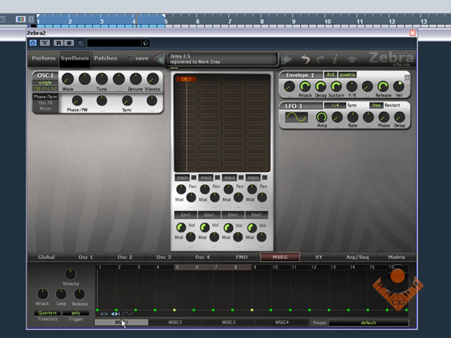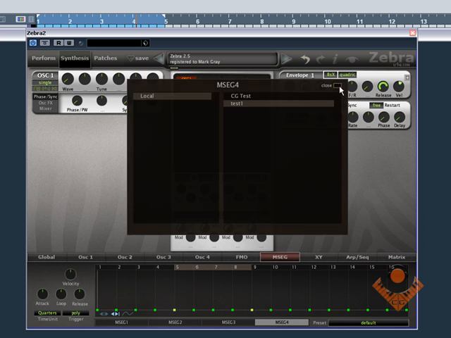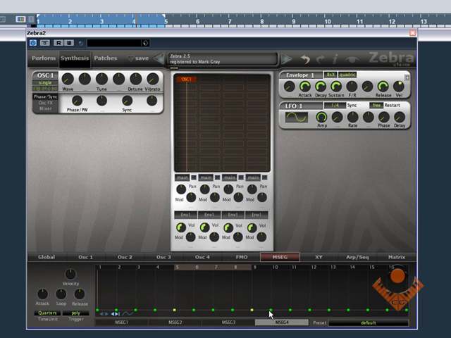Okay, as you can see, we've got 4, 1, 2, 3, 4, and we have a preset section here. There's actually no presets at the moment. You would need to create your own, which is very easy. I'll show you how to do that in a second.